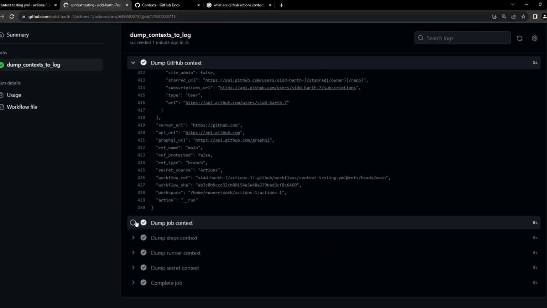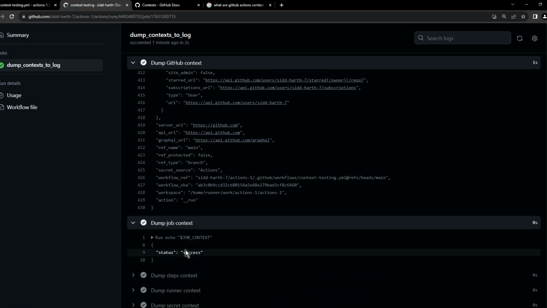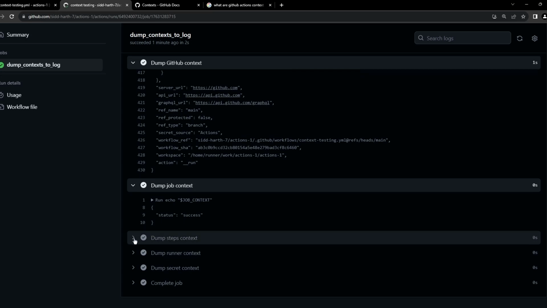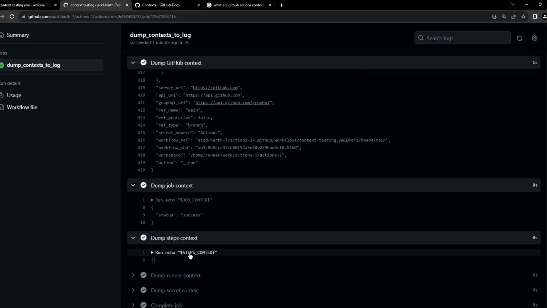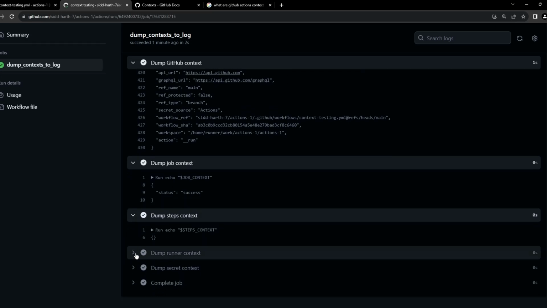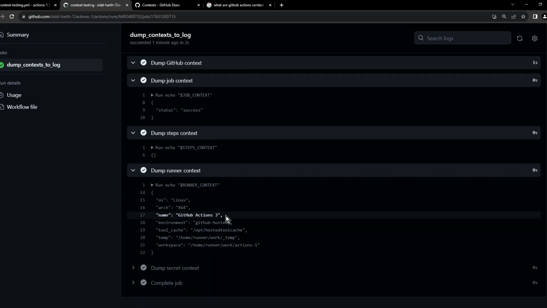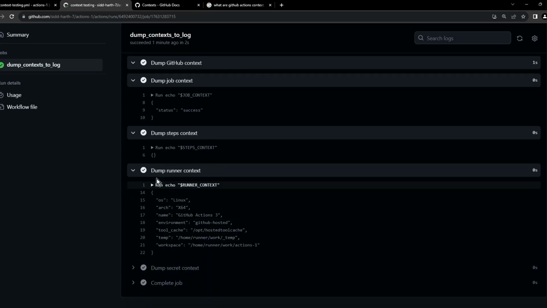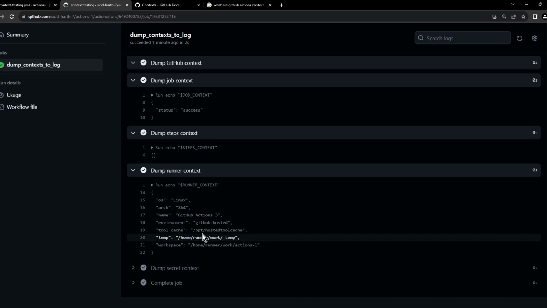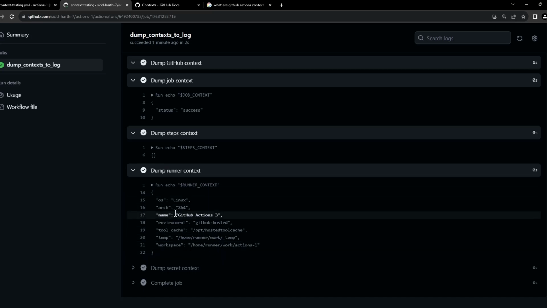If I go down, we have the job context. It gives me the status of the job: is it successful or not? And then step, I think we don't get anything in the step for the time being in this example. So let's check the runner context. The runner context gives you the details about the runner which is running this workflow.